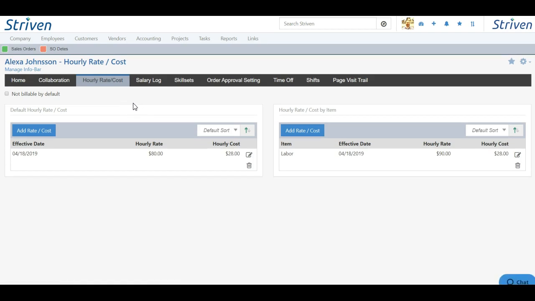In this section, we have a toggle box on the top, which is not billable by default. If we toggle this checkbox on, then time entries added for the employee will not be billable by default. If we uncheck it, then they will be billable by default. We also have two sections related to hourly rate and cost for the employee. On the left section is the default hourly rate and cost, and here we can see information such as the effective date, the hourly rate, and the hourly cost.